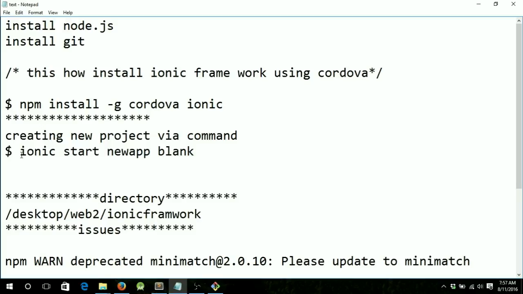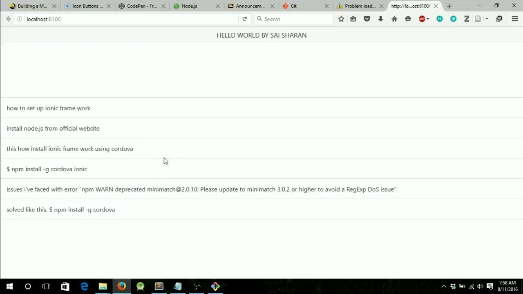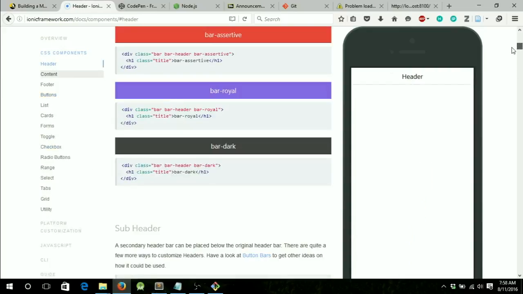In order to start your project, use this command: ionic start and your project name, and this is one of the templates. I used blank, which is a bare bones template that doesn't have any kind of HTML code in it, just a white blank page. So I used this blank page and created this website using the CSS components from this document.